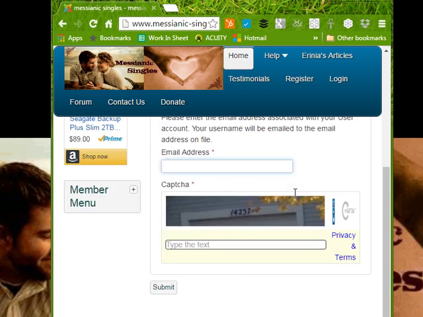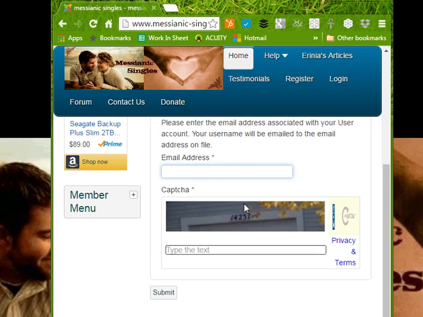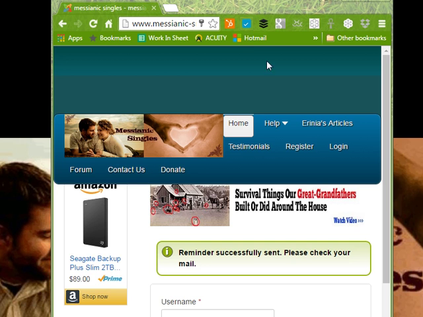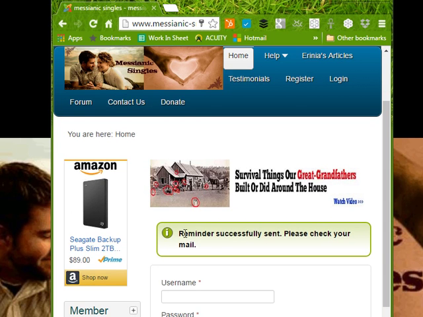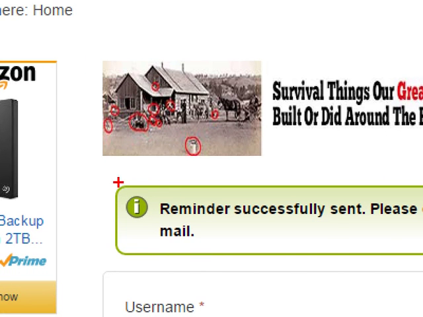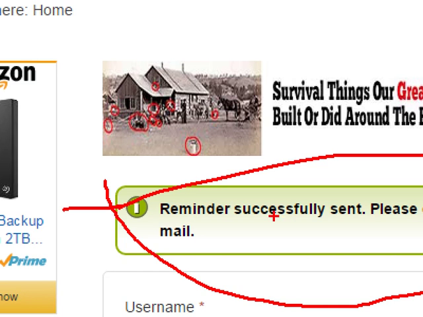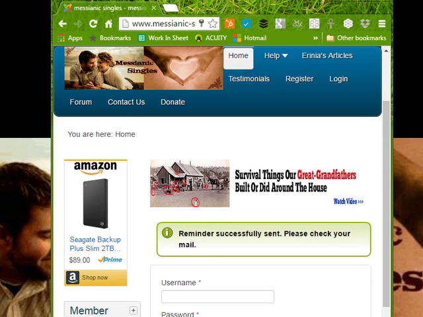There it is. So I'm just going to do that off-screen, and I'm just going to pause the video. So I entered my details there, and then I pressed submit, and you see this green thing here. I'm just going to show you this screen. It says reminder successfully sent. Please check your mail. So they mean email address. And so I'm just going to go over to that and show you what to do next.